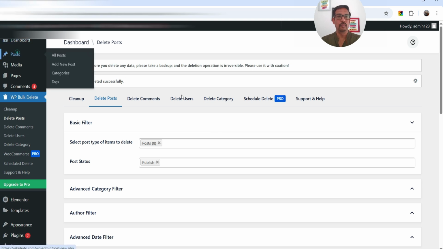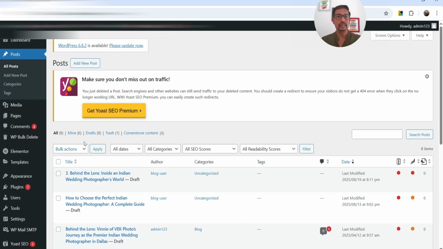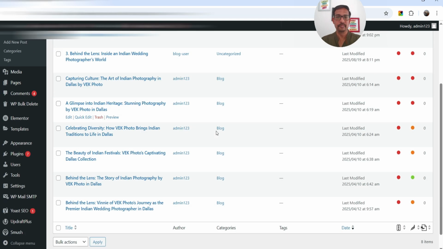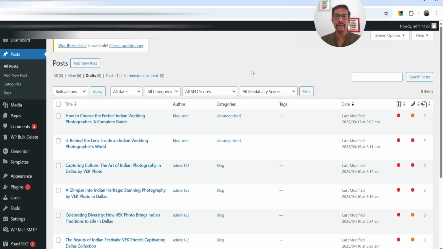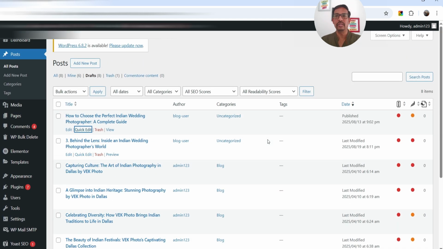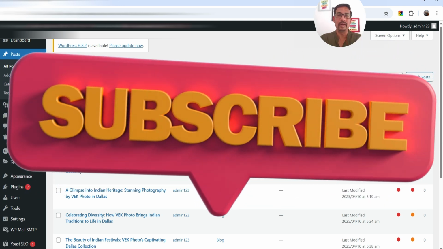Let's go back to post. And all these blog posts are in a draft, which are the original blog posts. All right, so all the spam posts are now deleted within minutes. Now what I can do, I can go back to quick view and publish these original blog posts again. So the original blog posts will be restored. So using this free plugin, you can quickly delete the spam posts or spam comments on your WordPress website.